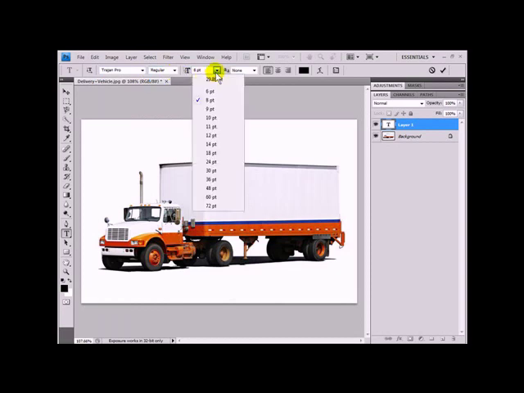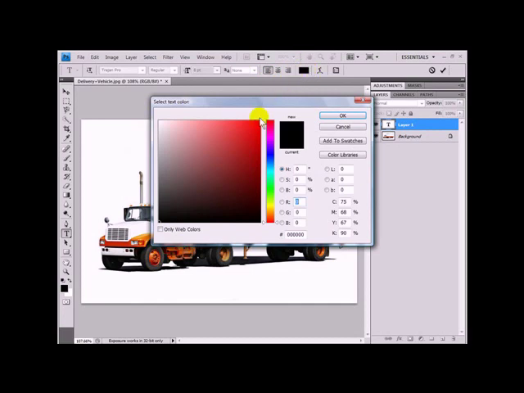Next is the font size. You can also set the anti-aliasing method. This list includes 4 different types of smoothing to use on your text, such as sharp. However, you can also choose none, which leaves your text unsmoothed. Choose between left, center, and right justification, and then your text color. All you do is click on the color picker and choose your color.